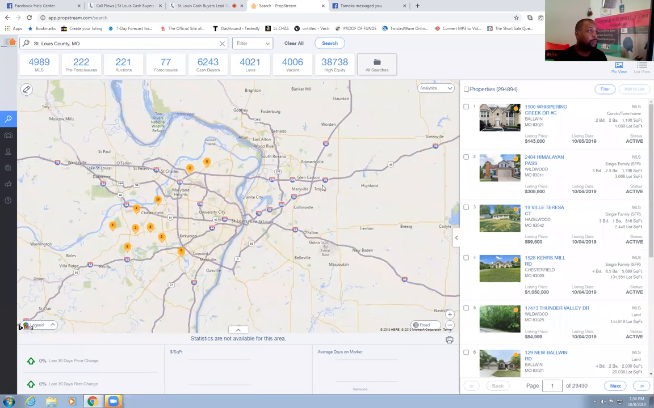All right, ladies and gentlemen, boys and girls, women and children of all ages, today's training is going to be going over how to pull an expired list off of PropStream. So once you're all logged in and ready to go, today St. Louis County is going to be the area we're going to be searching.